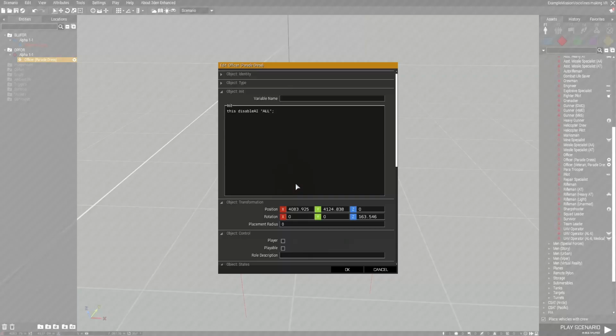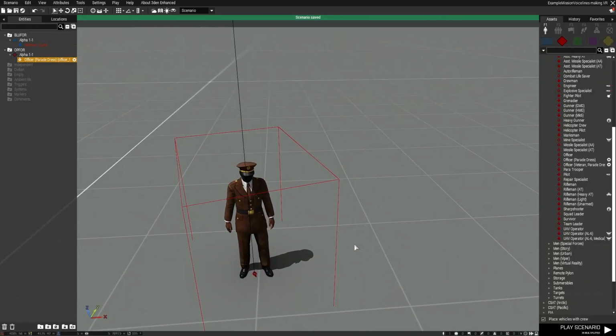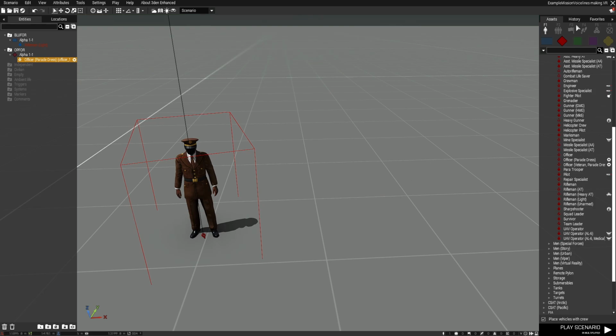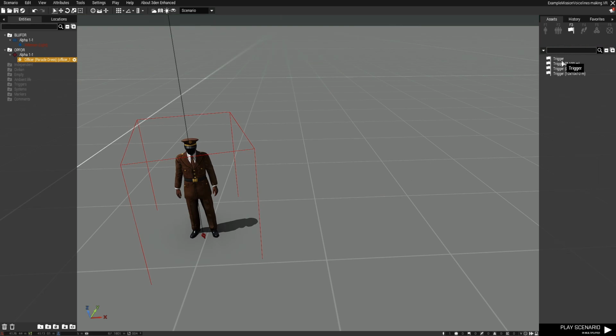We are also gonna double click him again because I forgot, and we are going to give him a variable name, which is going to be officer, lowercase officer 1. So once we have that, this dude is ready, and next we are going to be putting down a trigger up here in the right. If you want to press F3, it'll open it.